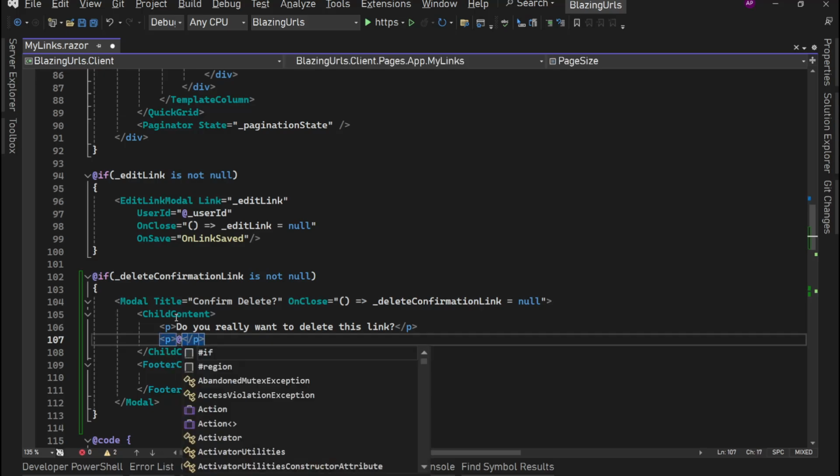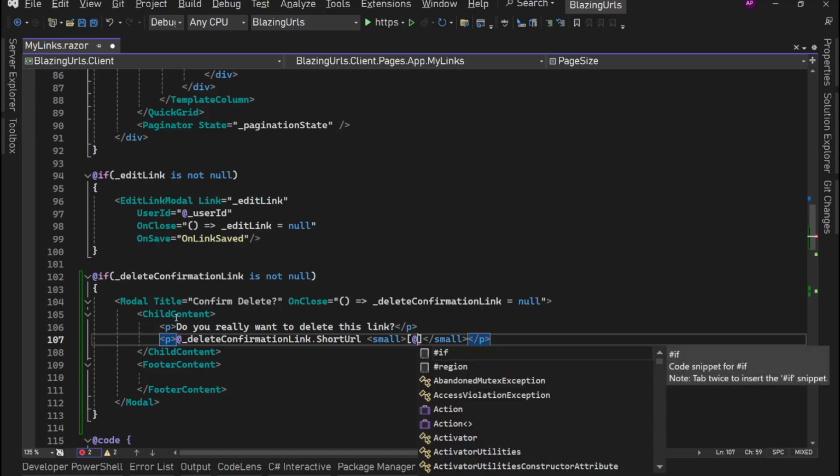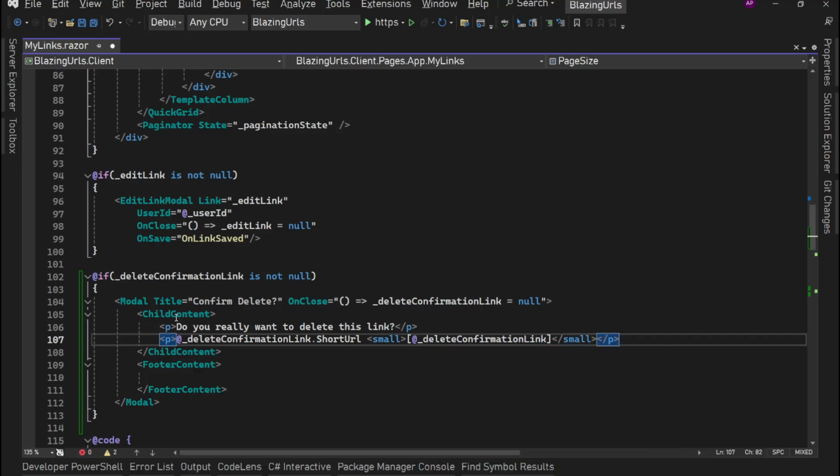So we'll say _deleteConfirmationLink.ShortURL, and then we can display the long URL as well. So we'll say small, and we'll display the long URL here, so that user knows what is the short URL, what is the long URL, which URL actually user is trying to delete. So long URL like this.